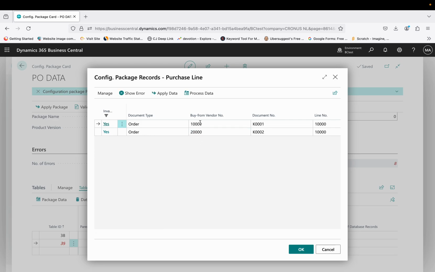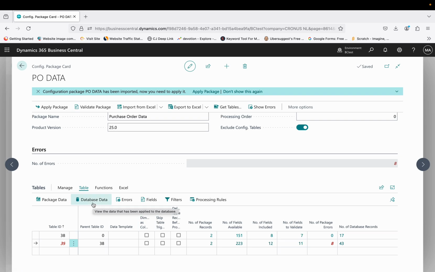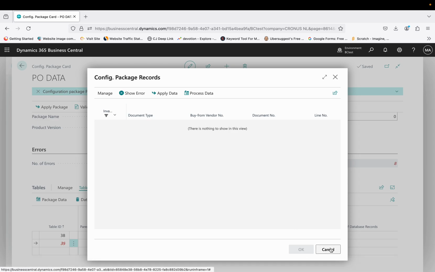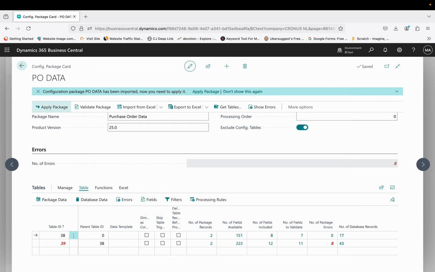Close. Buy from vendor number 10,000, 20,000, K triple 01, K triple 02. Line number is 10,000 only. I think everything looks correct, but let me click on cancel, and if I see the package data here, it's not showing anything. Let me try to apply the package.